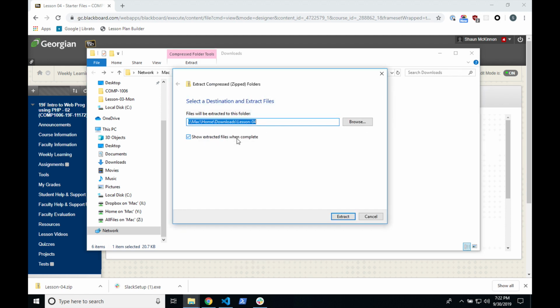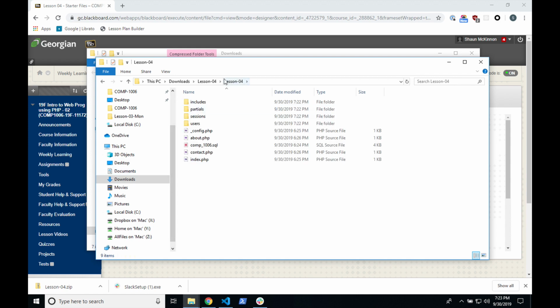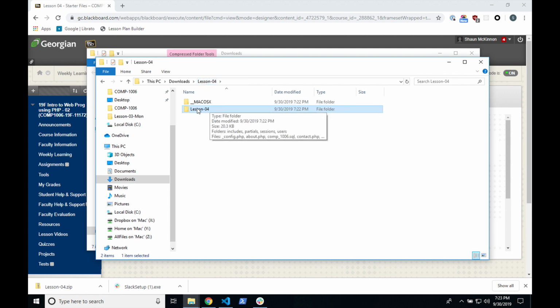If you're using WinRAR, I don't know if the word is extract. It might be unzip. I can't remember. I'm just going to leave the current destination for the files where it is and hit extract. It's going to extract them all, and then it's going to show me them. The directory we don't care about is that Mac OS X directory. We don't need to worry about it. The only directory we need is this lesson 4 directory that's nested inside there.